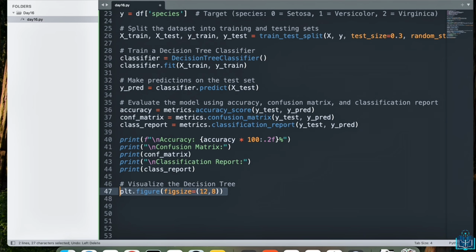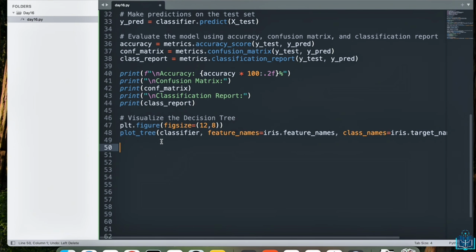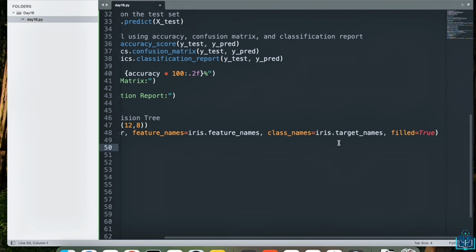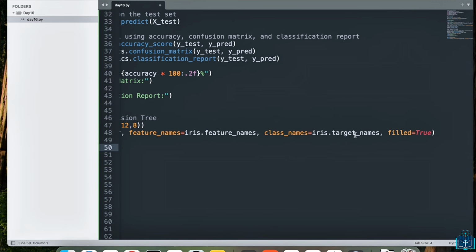So we are going to use matplotlib to set the figure size as 12 by 8. We will create the plot by calling the plot_tree function, passing classifier, feature_names equal to iris.feature_names, and filled equal to True. What feature_names does is label the features, which are the sepal length, sepal width, and so on. The class_names equal to iris.target_names labels the target classes: setosa, versicolor, and virginica. And filled=True colors the tree nodes based on the class they predict, providing a visual understanding of the decision process.